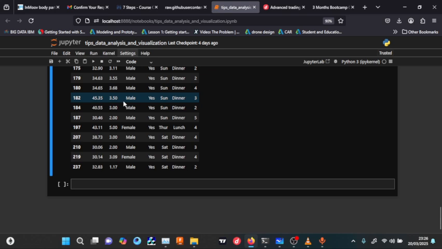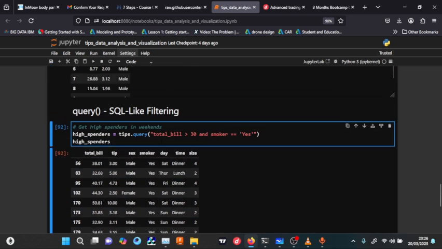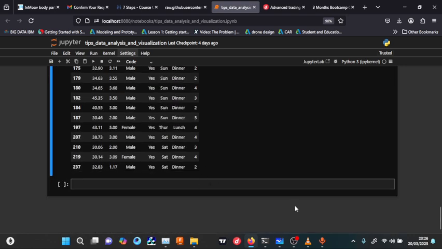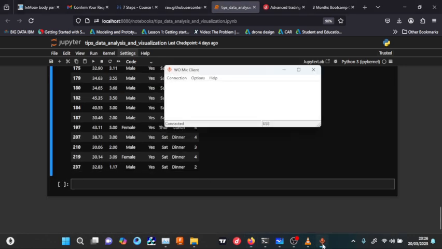So let me go ahead and do another example so that you guys will be familiar. If you take a look at the query, it's literally very simple, right? We're just saying total bill, which is the name of the column, greater than 30, and smoker is yes. There's nothing like tips, double square bracket. We're just using the query just like in a database, and then we're getting a subset of our data, as simple as that.